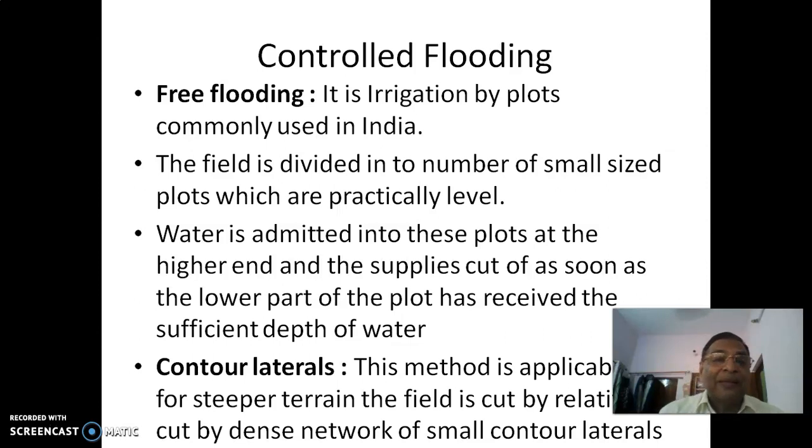Then the controlled flooding, this is the start of our irrigation methods. First, we see free flooding. It is irrigation by plots, commonly used in India. The field is simply divided into a number of small sized plots, which are practically level. Water is admitted into these plots at the higher end, and the supply is cut off as soon as the lower part of the plot has received the sufficient depth. This is very simple, just having plots.